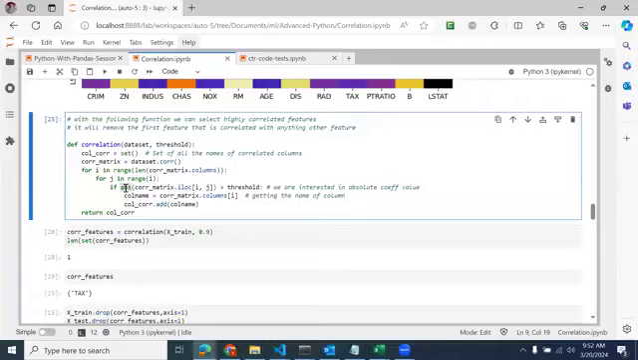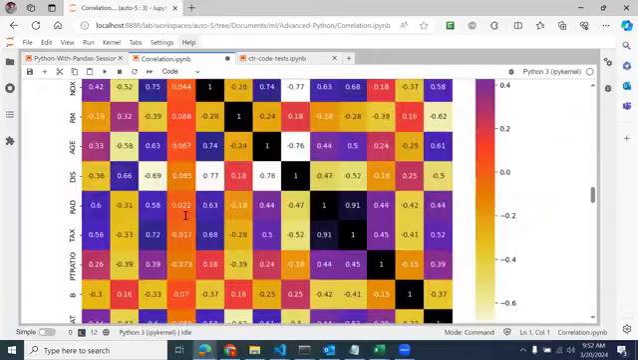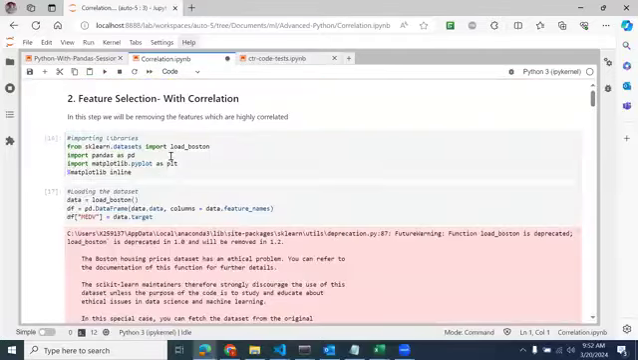It means positive or negative values get converted into positive values. So we are interested in absolute coefficient values only. Then we get the column names and attach them into that set. At the end, we are just returning that set. So let me execute this function.